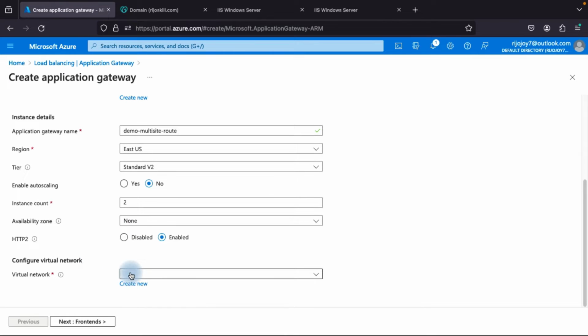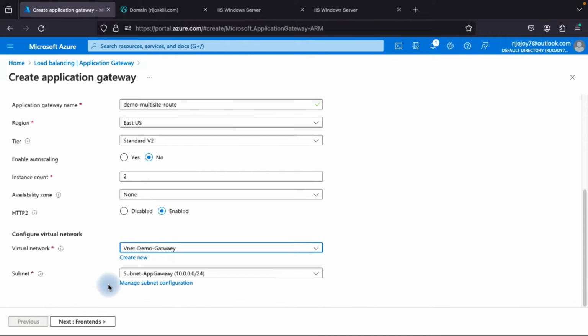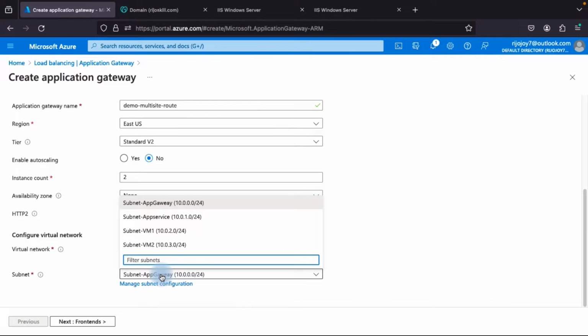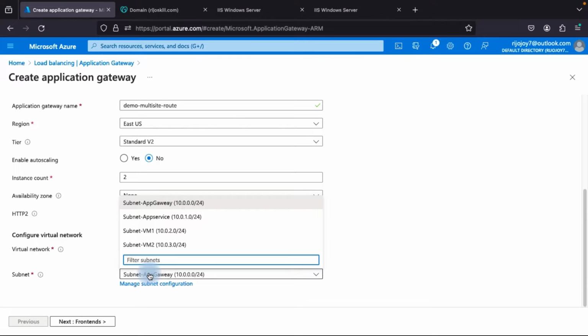I don't want an availability zone, but I need to select the virtual network. This is very important. Select VNet demo, and for the subnet we need to select the dedicated subnet. In the previous video I also explained that when you implement an application gateway, the subnet should be dedicated to it, because you can't use that subnet for any other application. We already created 4-5 subnets, so I select the subnet for the app gateway.